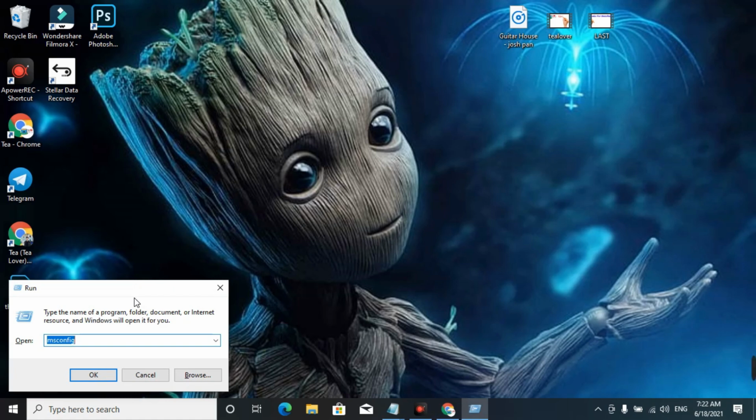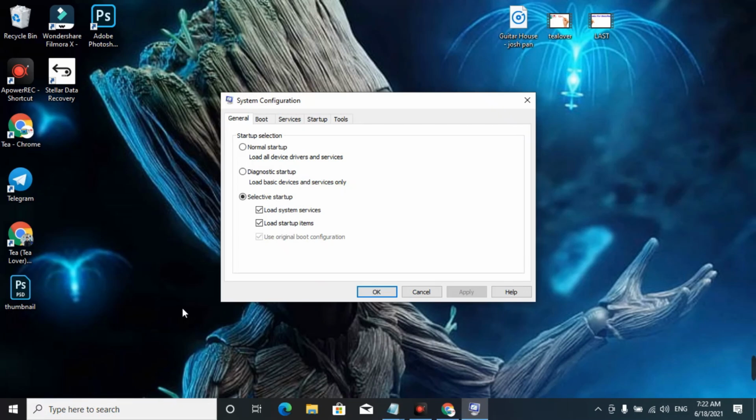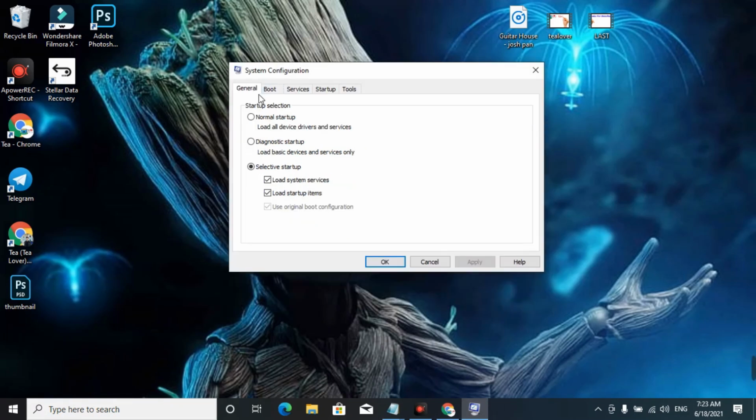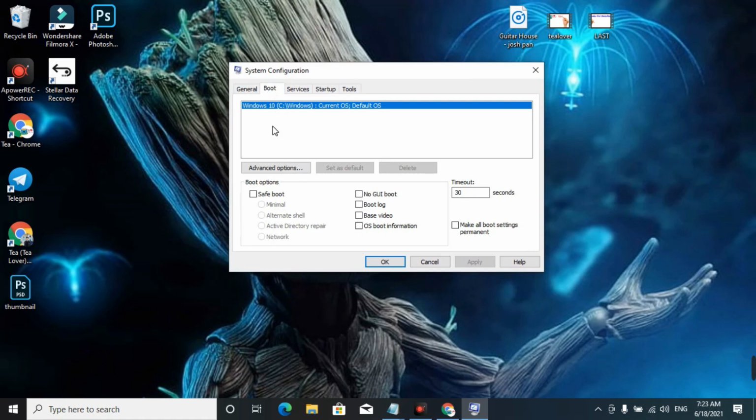Then you have to type a command there, and that command is msconfig. After typing it, hit the OK button. Now you can see a pop-up, and you have to move to the Boot option. Select the Safe boot option, apply the changes, and restart your computer.